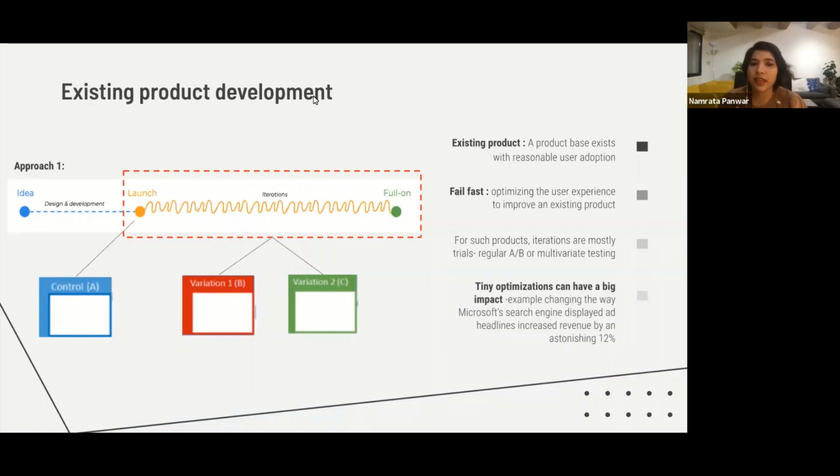Tiny optimizations can have a big impact. Just because you are iterating and having small iterations doesn't mean that you cannot provide big impact or drive big changes for your product. A very good example that I can come up with is the Microsoft Bing 2012 product change that they made, which was actually done by a developer, where they changed the search engine display and how ads are getting displayed on the search engine.